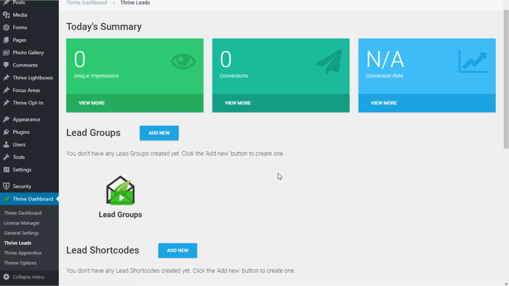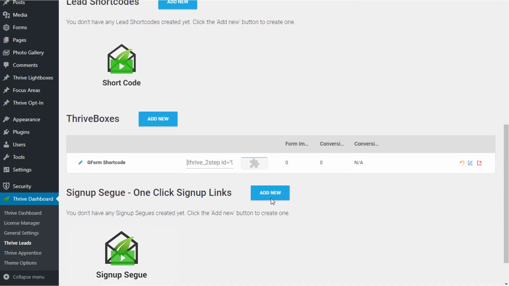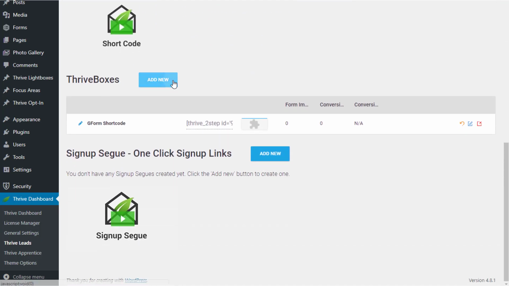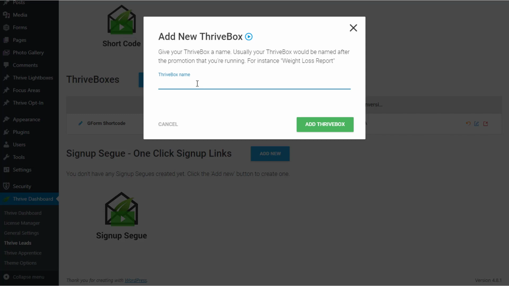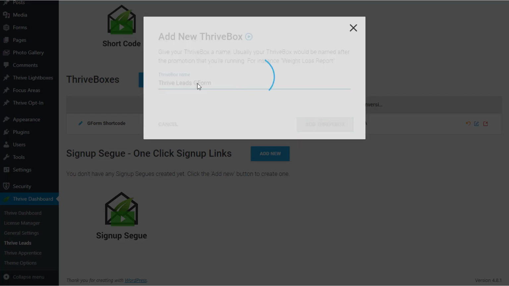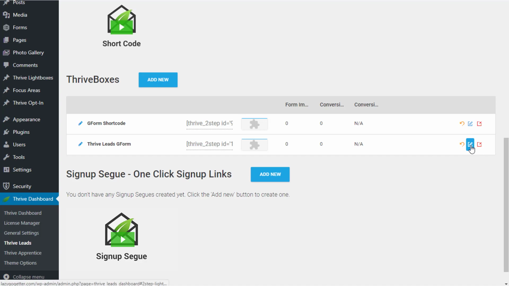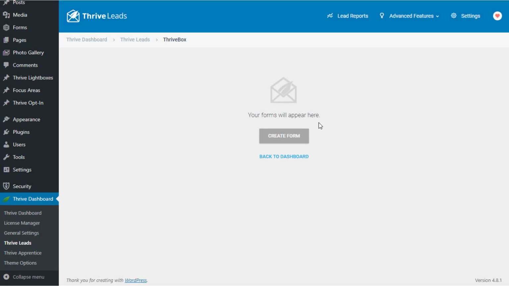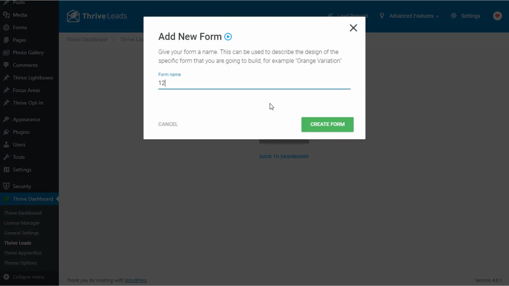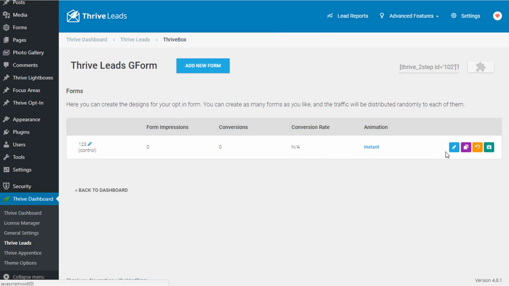So when setting up a lightbox and using Gravity Forms, I like to use the Thrive boxes. So let's go ahead and create a new Thrive box, and it doesn't matter what you call it because this is only on the back end. We can just call ours Thrive Forms, or Thrive Leads, Gravity Forms, or G-Form. And then we just go in here and we click on the Edit button and then create a form. And again, you can call this whatever you want. And then click on the Edit Design button.